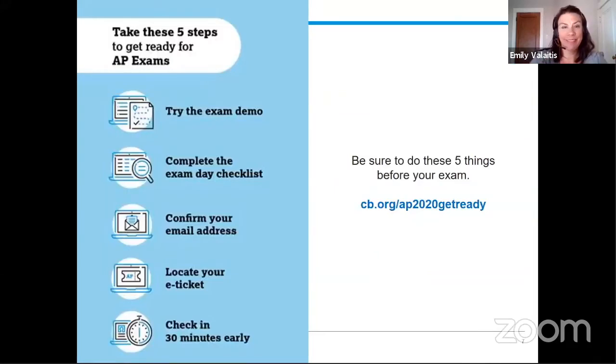Okay, so we also have some 5 easy steps for you to get ready for the exam. Remember when I said some of relieving that anxiety is just the comfort level with knowing what to expect, with what's going to happen? Doing these 5 steps should alleviate some of that test anxiety that day and make you a little more comfortable. So, first of all, is trying the exam demo, and we're going to share the slide with the links in a minute. So definitely do the exam demo.